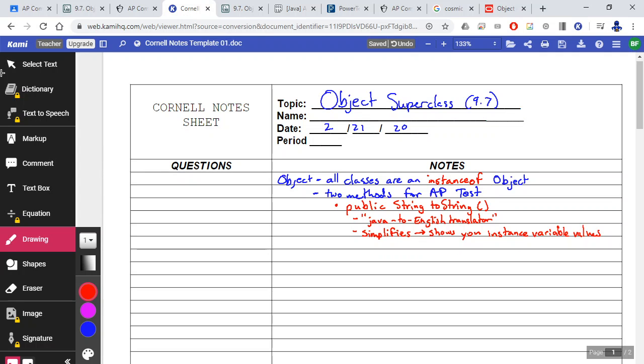When is the toString method called? There's something special about the way that's called. Yeah, when you print out an object. Called implicitly when you print an object.